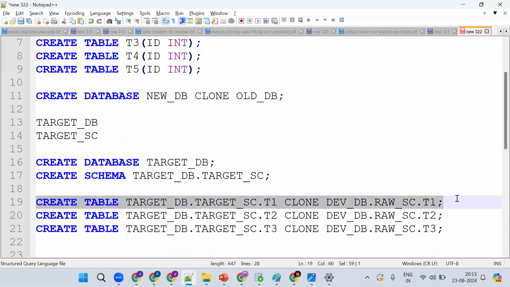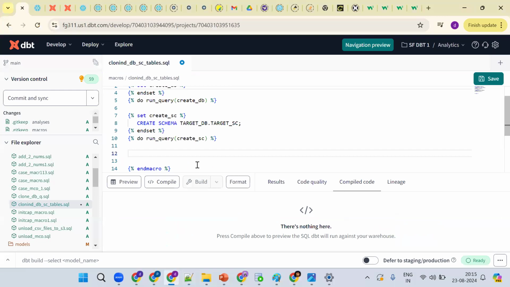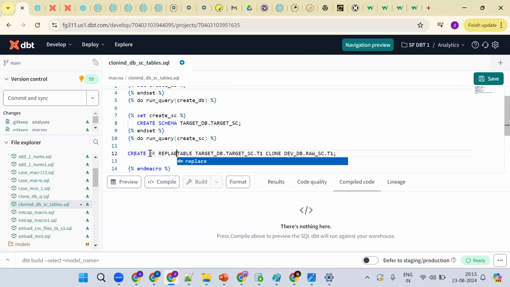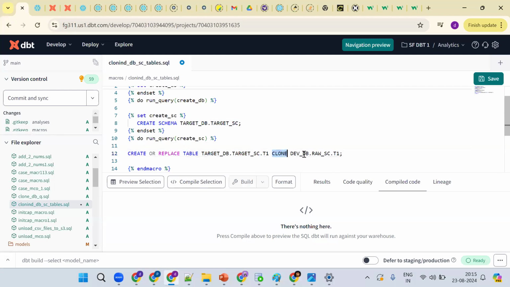First we are doing the static thing, then going for dynamic. So create or replace table, target database, target schema. T1 is my table name. Where do I want to clone from? From the DevDB RAS schema. First we should do the set.